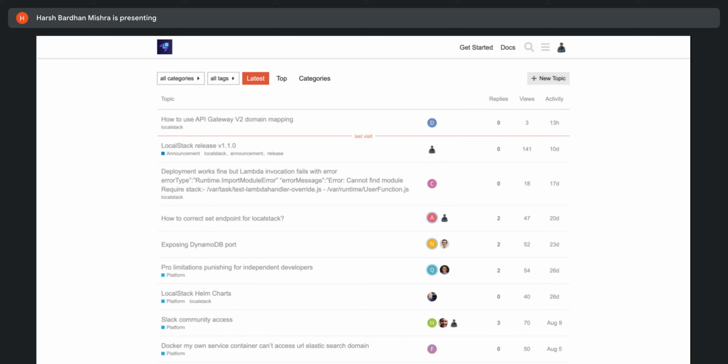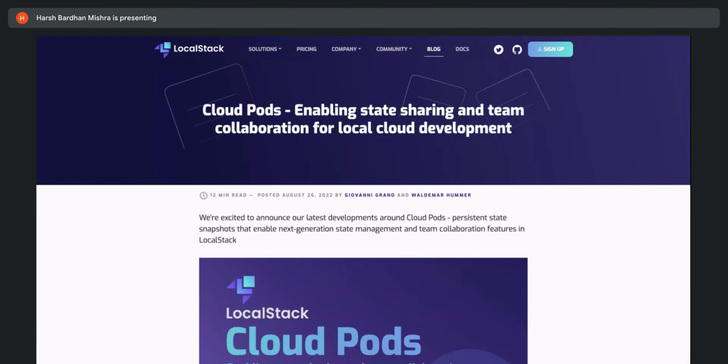Apart from this, we have also rolled out a few blogs. And one of the premier blogs that we have rolled out is about Cloud Pods. So people who are actually using our LocalStack Pro feature might already be familiar, or might have seen Cloud Pods as a feature over there. With our team tier, Cloud Pods basically provide a persistent state snapshot. And this allows you to have state management and team collaboration features within LocalStack itself.